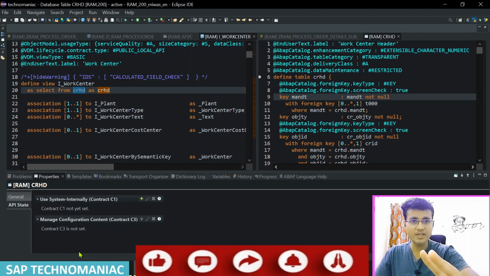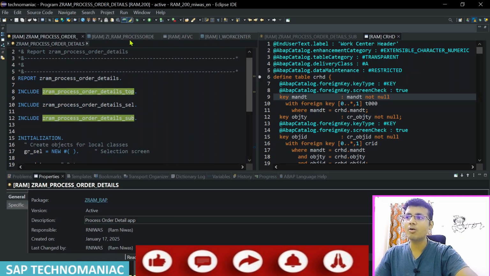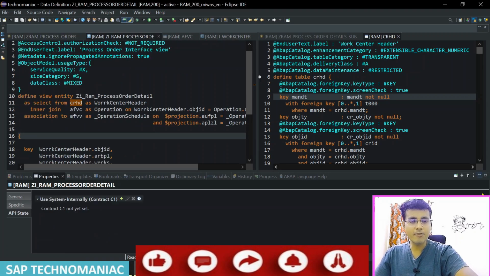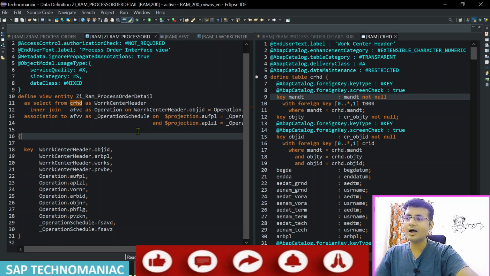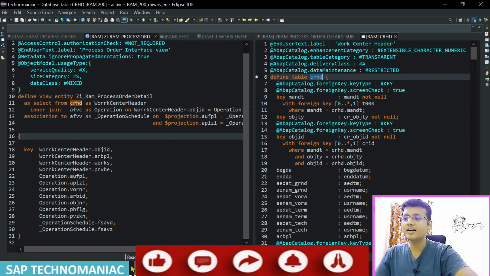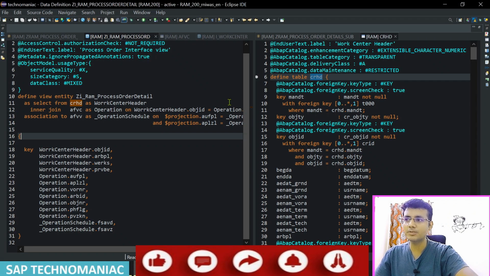These are the two things you can do whenever you are working with CDS views and you want to make sure all your objects are ready for cloud development. Either run your cloud readiness check, or before using any table, go to the properties, API state, and check what the alternate CDS view for this table is. Suppose you get to know that I_work center is the alternate CDS for this CRSD table.